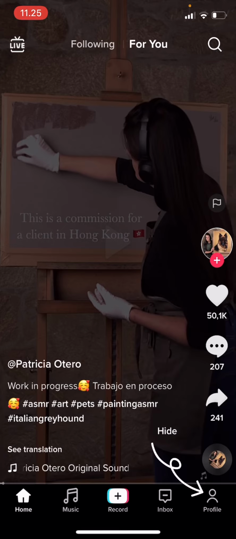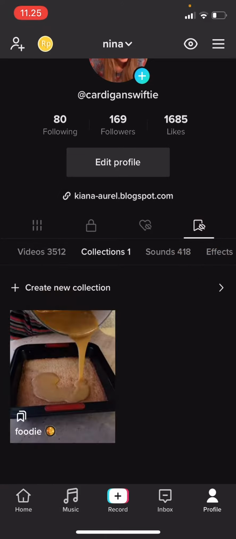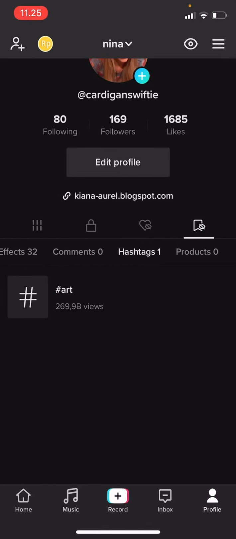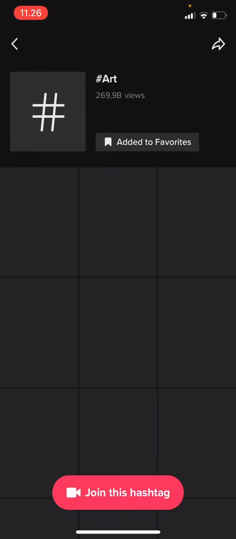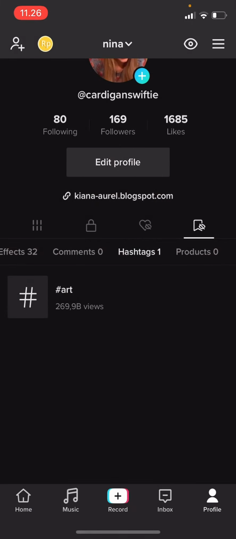So press add to favorites, and then to find that hashtag, you're just going to go to profile. So select the profile page and go to your favorites, go and find hashtags, and as you can see, the hashtag has been favorited. And if you want to use the hashtag on your video, you're just going to select join this hashtag. And that is basically it.